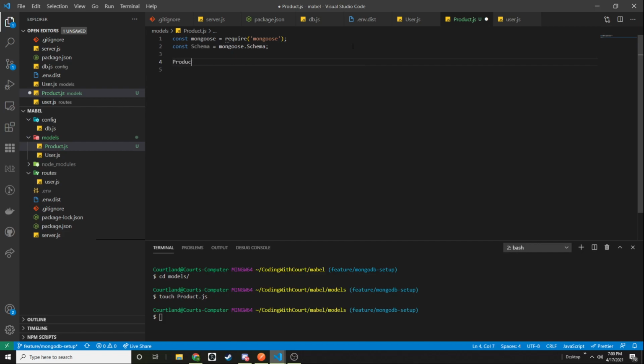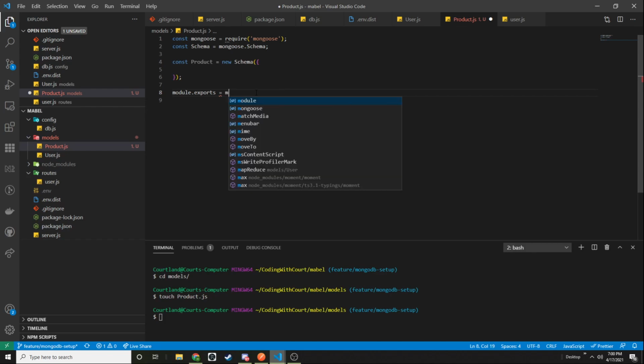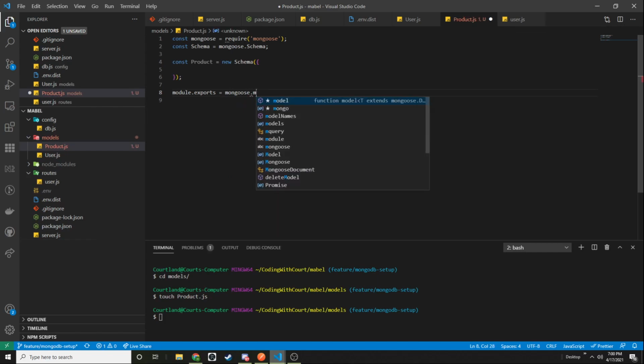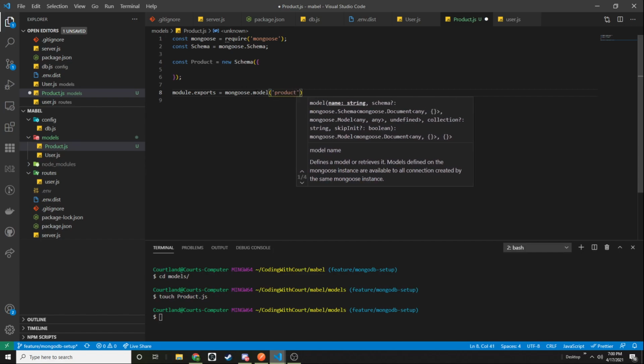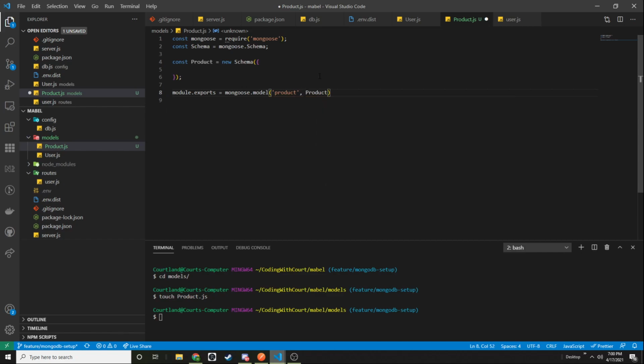Okay, so here's our product. Alright, so it's going to be a new schema. And down in here, we need to export this product so we can see it whenever we require this file in different files in our project. So the way I'm going to do that is I'm going to say mongoose.model. Now I have to give this a name, which is basically your collection name. So mine's just going to be product. And then I put my schema here.